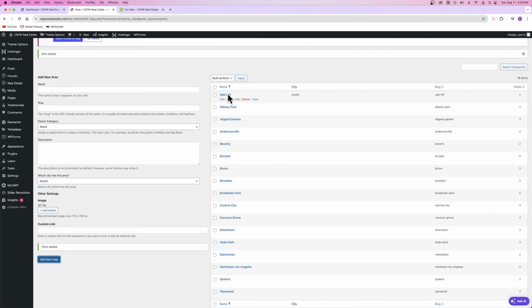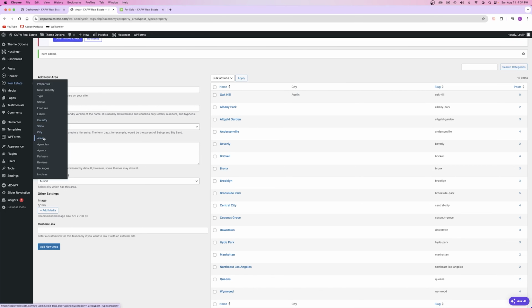Add new area. And now you'll see Oak Hill is inside of Austin, and you can have properties inside of Oak Hill. So again, just further categorization of your properties. We'll go back into real estate. We've all the way gotten down to area.